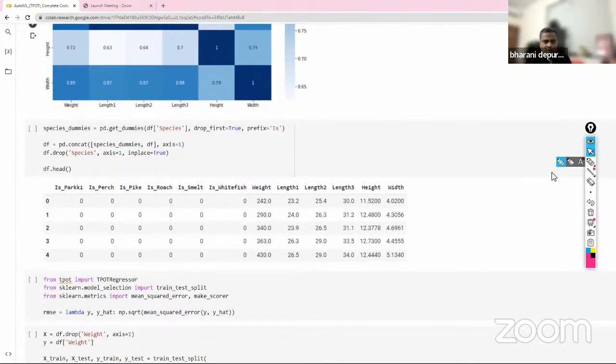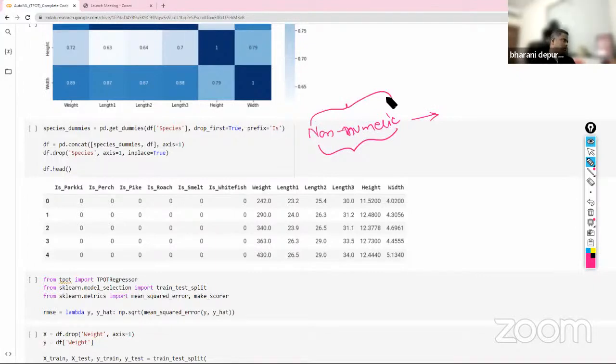Next, we need to also ensure that as part of this data preparation, we convert the non-numeric variables into numeric. Why? Because you cannot supply non-numeric values as is to your model.